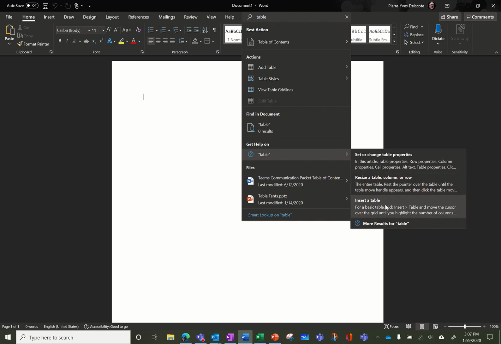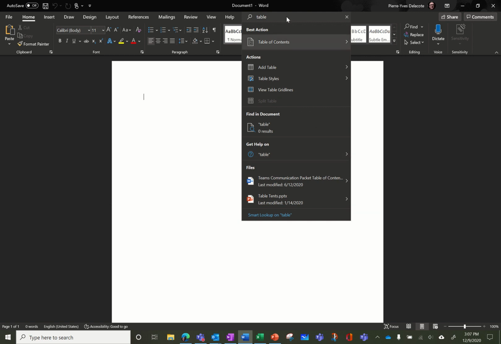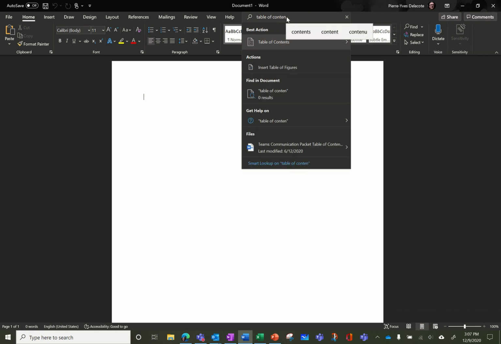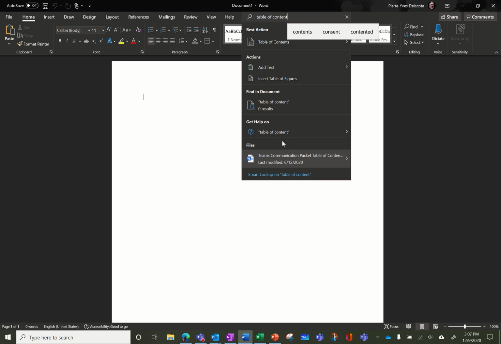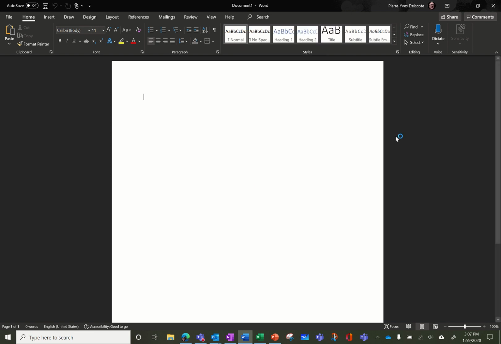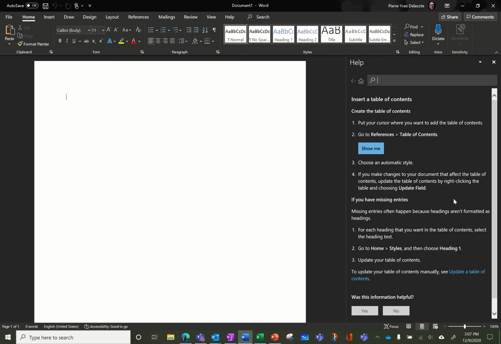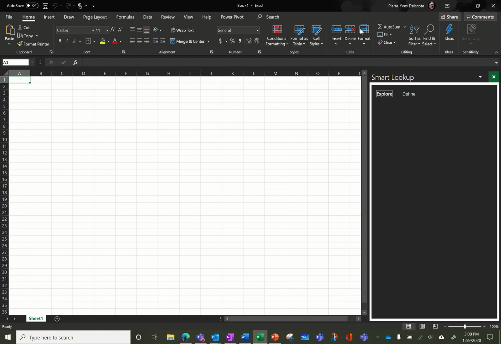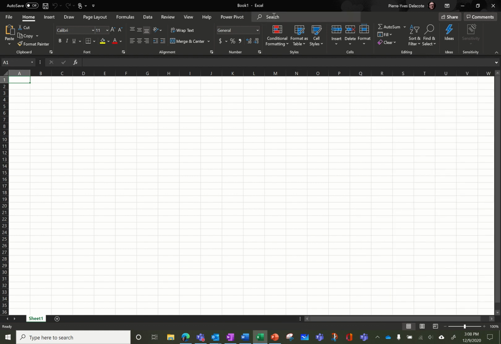So, for example, maybe I will type table of content to have more help. Insert table of content, and then on the side I have some help. So either it leads me to the feature or it leads me to help within Word or Excel or PowerPoint.